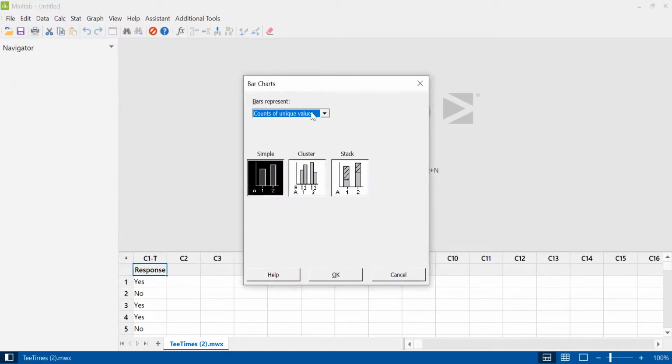So bar chart. Here, you don't really have to change this often. Bars represent counts of unique values, function of variable. We don't ever really use that. And then values from a table. We will use that later on, just not yet. So unique values, simple. Then you're going to click OK.